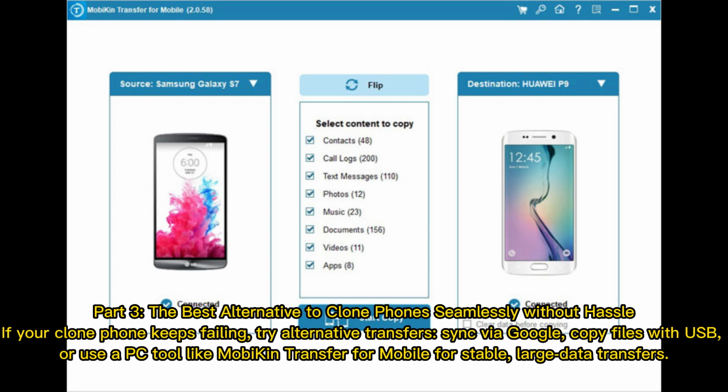Part 3. The best alternative to clone phone seamlessly without hassle. If your clone phone keeps failing, try alternative transfers: sync via Google, copy files with USB, or use a PC tool like OPPO Transfer for mobile for stable, large data transfers.